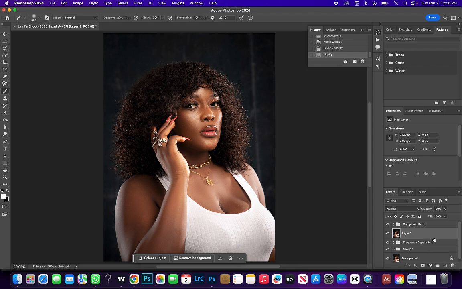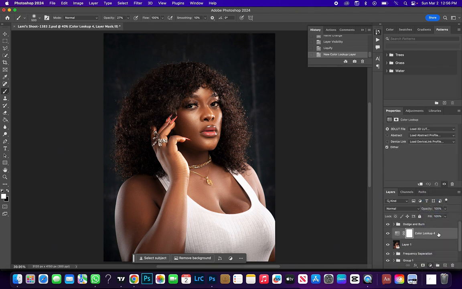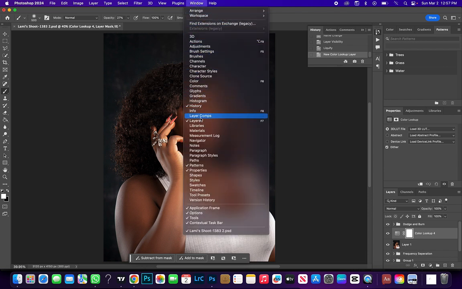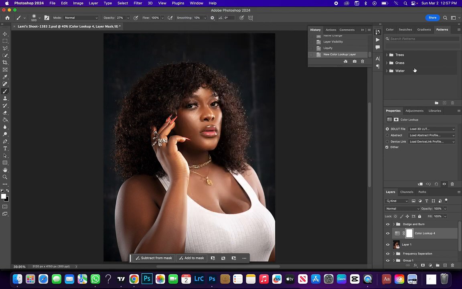To get started, you come down to the add adjustment layer icon and select the color lookup adjustment layer. Make sure your properties panel is selected. If you can't find your properties panel, go over to Windows and search till you find it. This is properties, you click on it and boom, it will appear here. So let's select our color lookup preset.